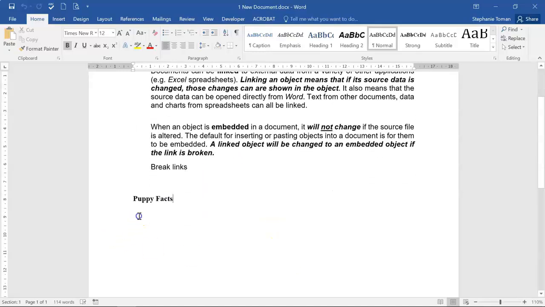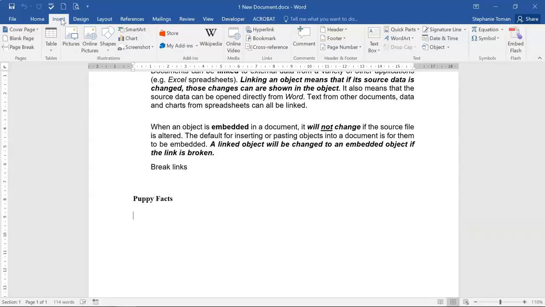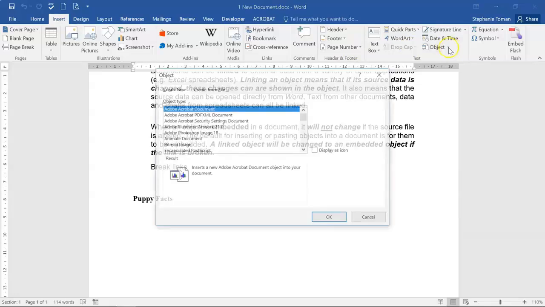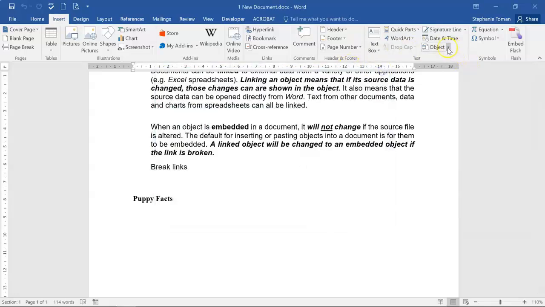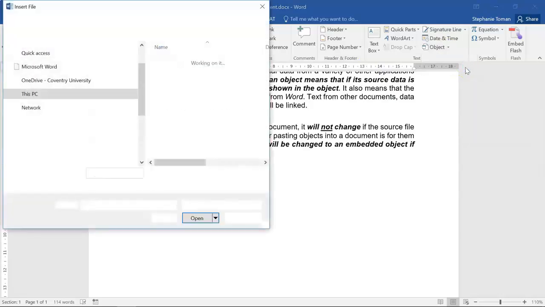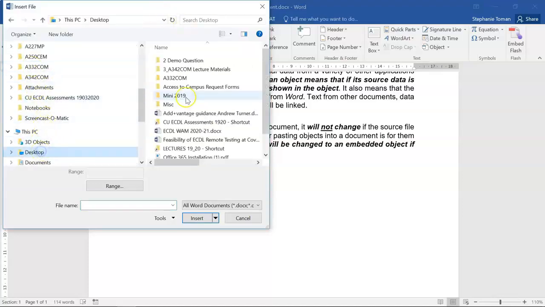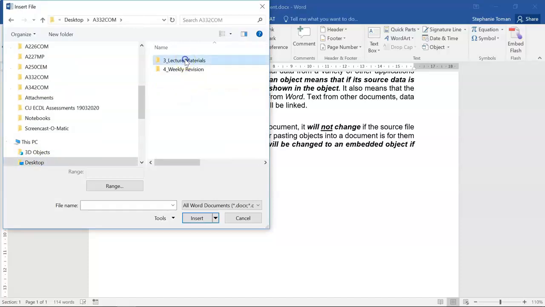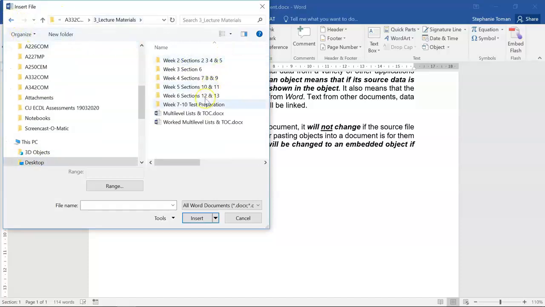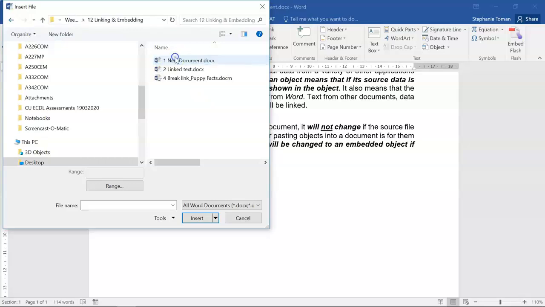First thing we're going to look at is that people don't realise that you can link text in using the object. So if you go to Insert and you go to Object, try and go on the drop down. There we go. And go to Text from File. So you can bring text in. So I'm going to go back to the folder on the desktop. Into here.